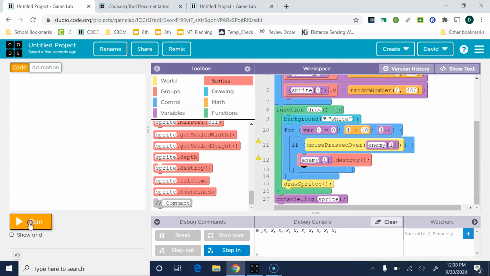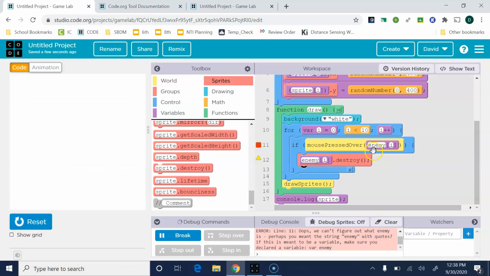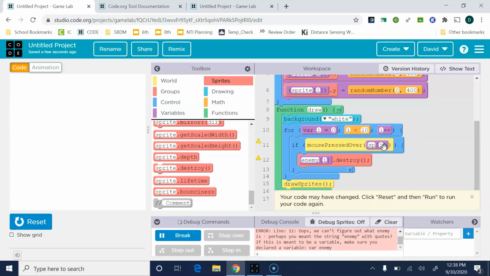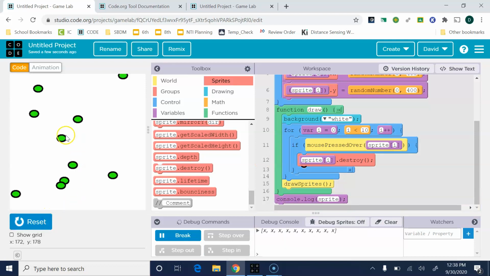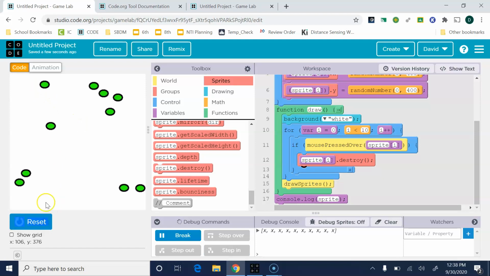Alright, let's try it out. Oh, I'm doing enemy again, but he's actually named Sprite. Sorry. There we go. So now I can press them and make them disappear. You know, if you added a timer, this could be a game. Now watch this. If I click an individual one, everything's cool. But if I click them where they're close together, it's actually getting both of them, which is not good.